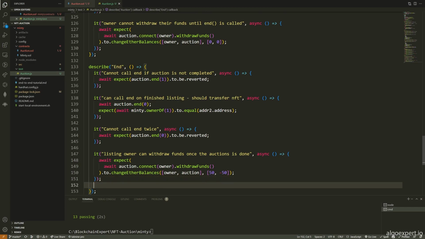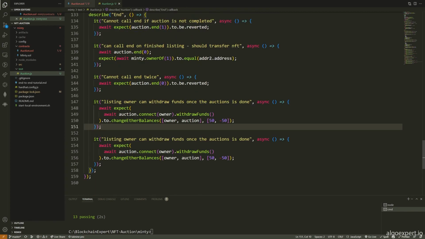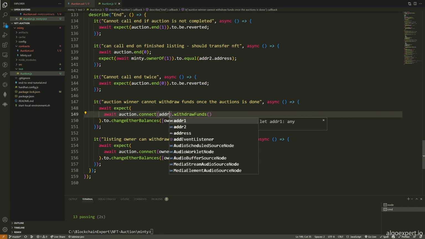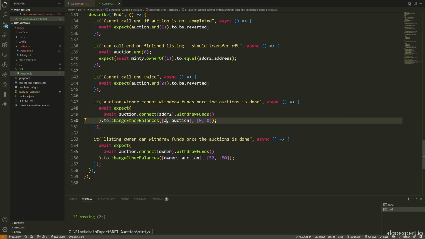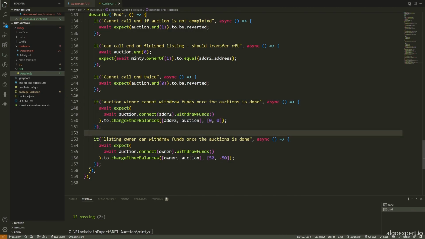Okay, and then lastly, I want to make sure that whoever won the auction cannot withdraw whatever they submitted as their bid for the auction. So actually, I'll copy this. I'll put this here, and I will say that the auction winner cannot withdraw funds once the auction is done. So we'll change this to be 0 and 0. Now the winner was ADDR2, so we'll put ADDR2 here and ADDR2, to make sure that even if the smart contract had sufficient balance, they would not be able to withdraw that.